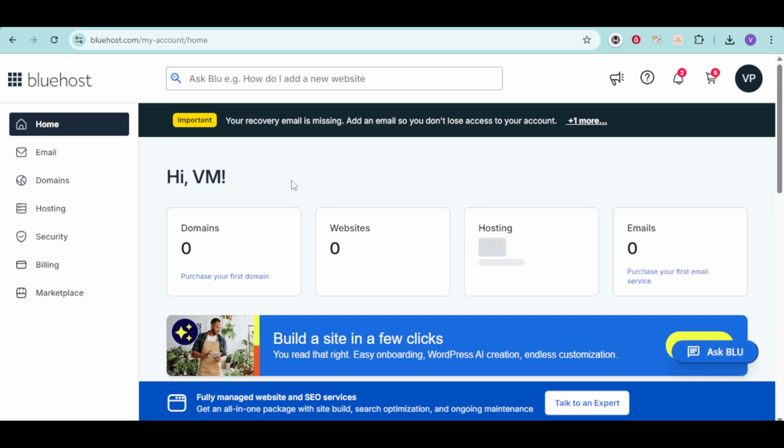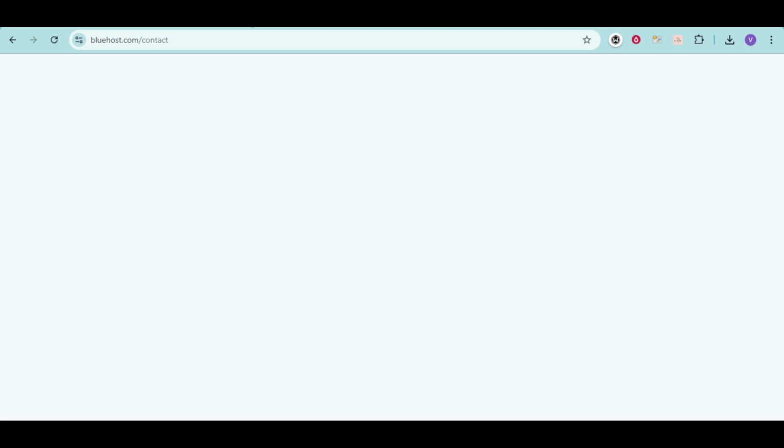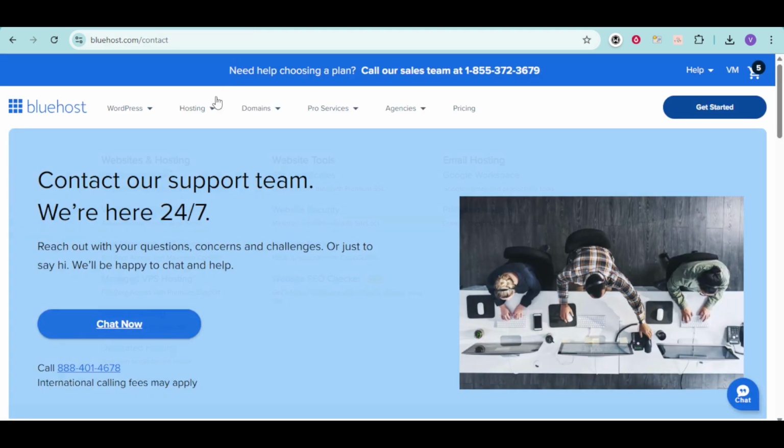Now let's walk through how to contact Bluehost support for account deletion. You have two main options, live chat or phone. You can choose whichever feels more comfortable or convenient for you. To use live chat, open a web browser and go to bluehost.com/contact. This is their main contact page.